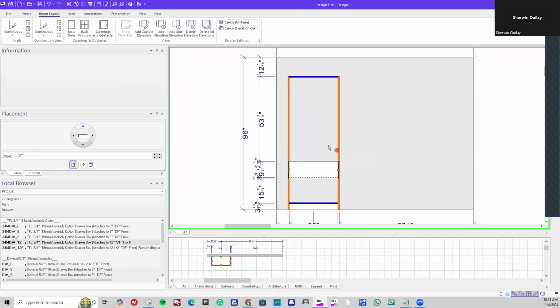Let's say that you need this drawer box by itself. What we're going to do now is left click and highlight the module itself. Once the module is highlighted, we're going to right click inside the tall module and left click delete, because we don't need to order these parts. We just want the drawer box.